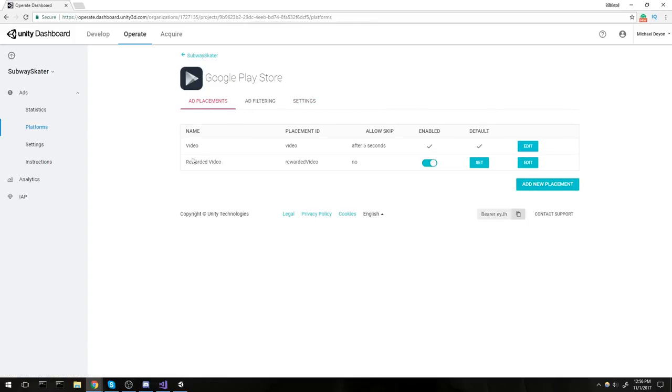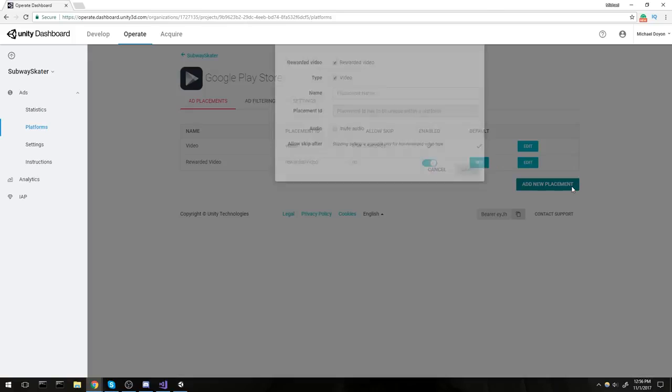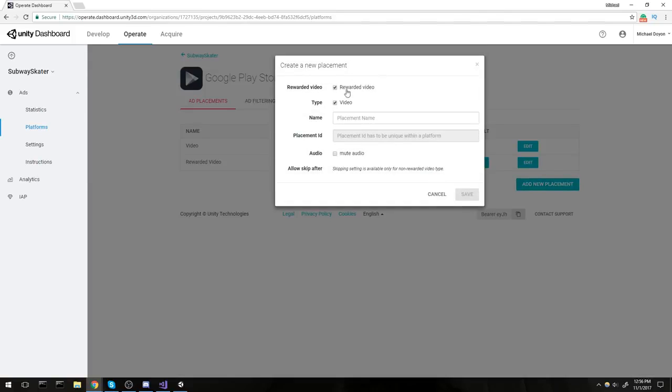But we pretty much have all we need. So we have the rewarded video and also the video, but we'd like to know how exactly they are made. So let's click on add new placement. You get to choose whether this is a rewarded video or not. And if it is not, you can allow a skip after X amount of seconds. Now, if it is a rewarded video, you're not allowed to skip.